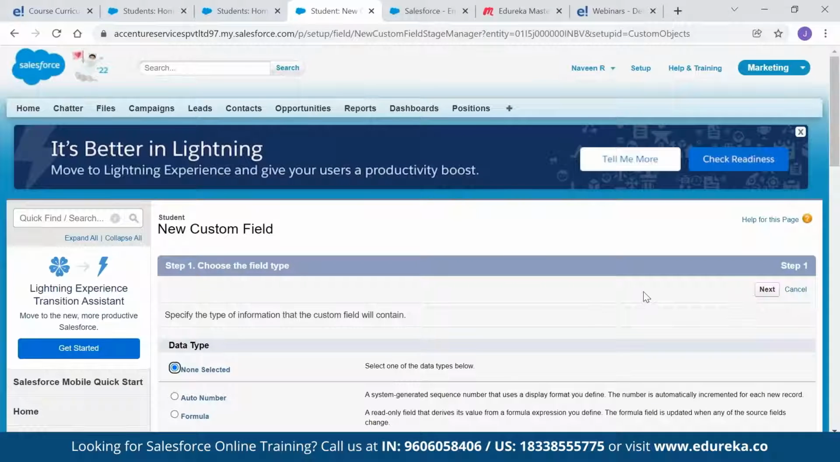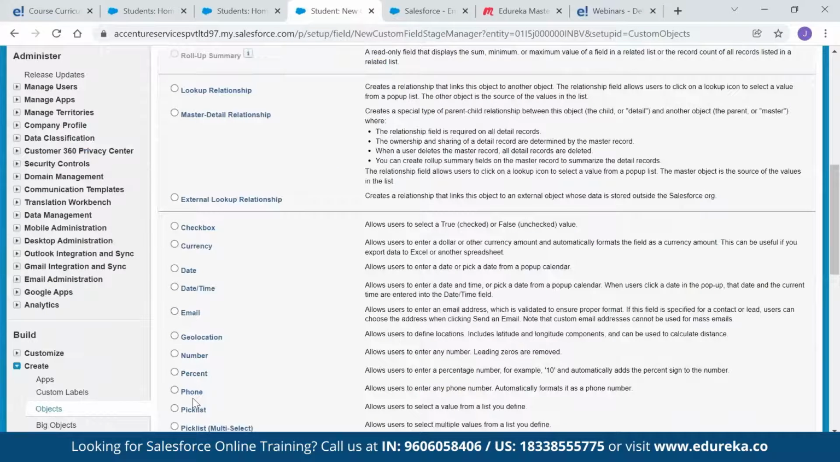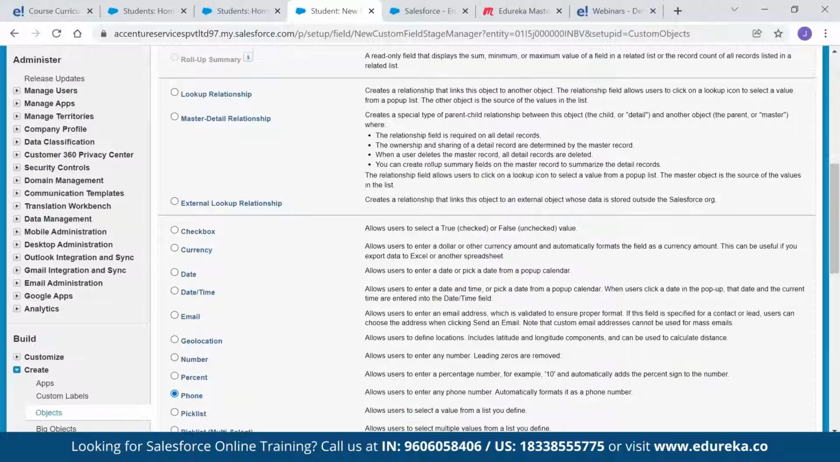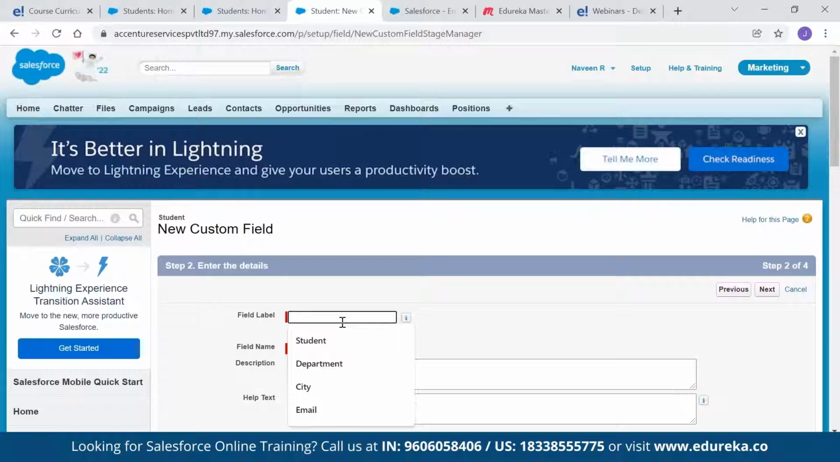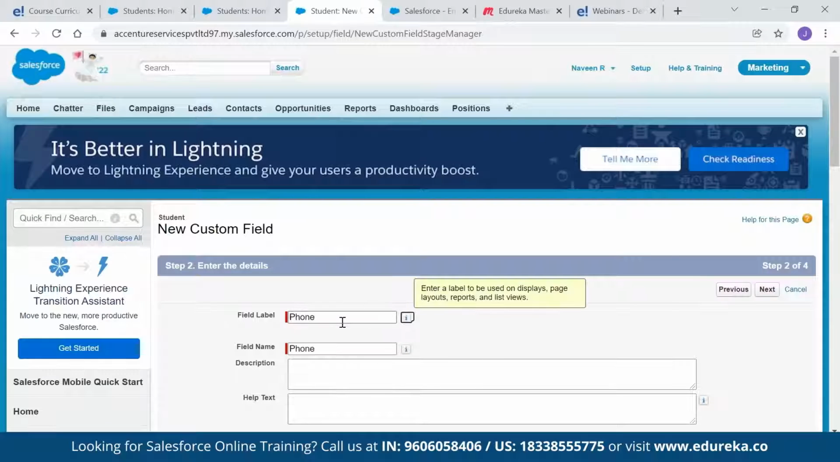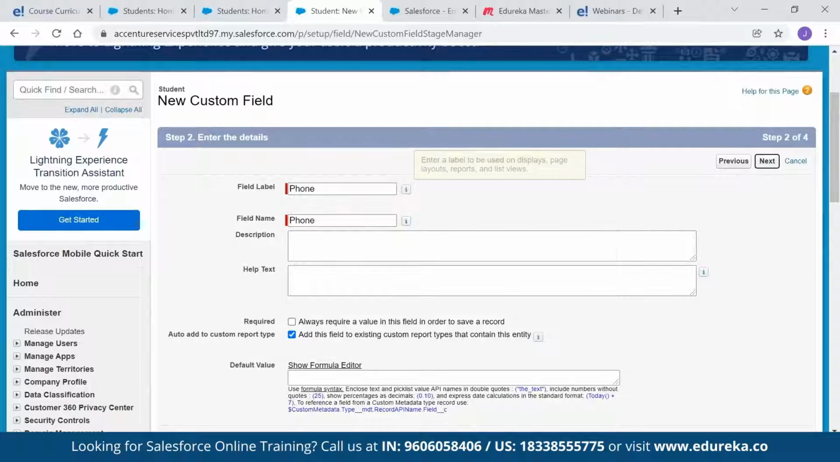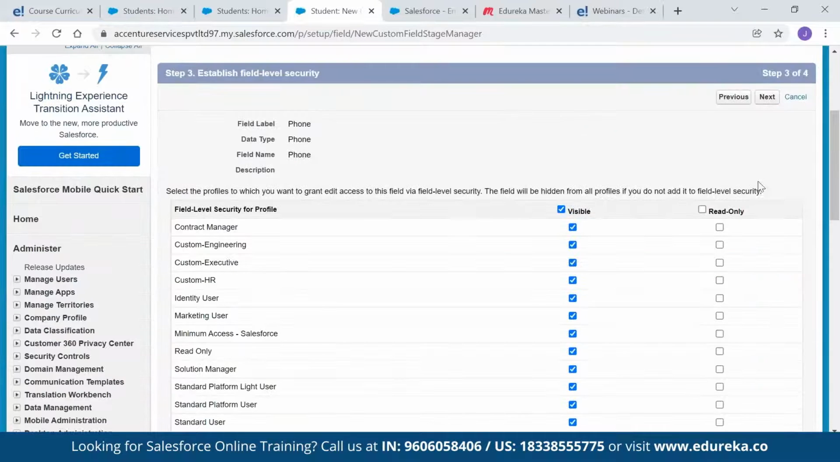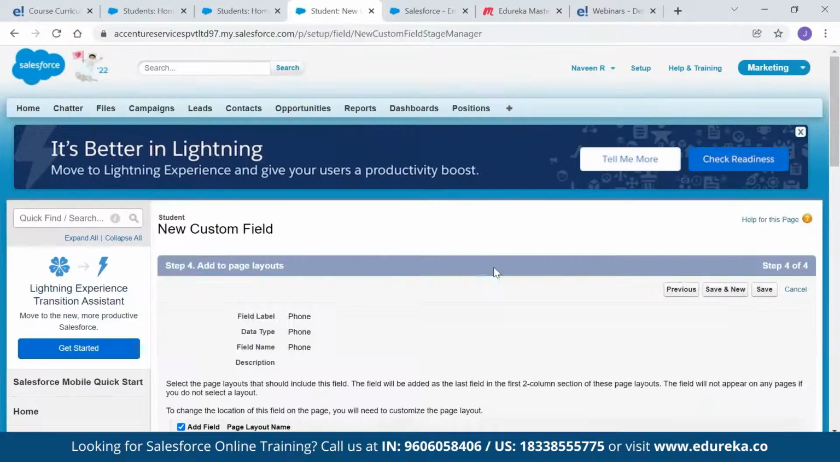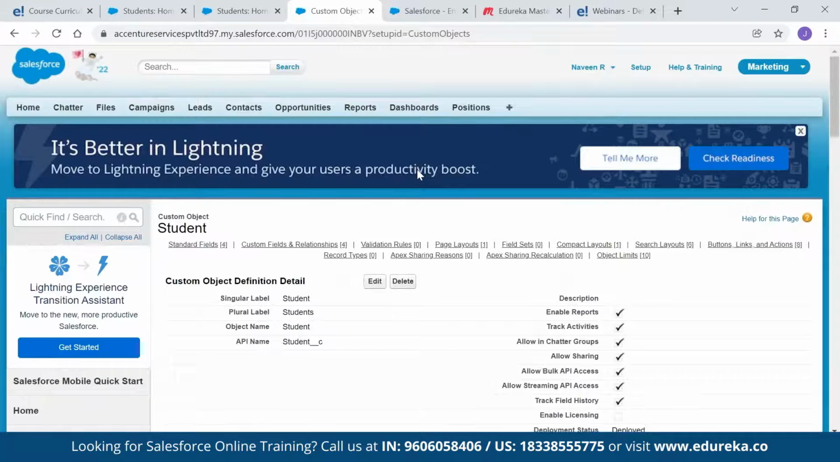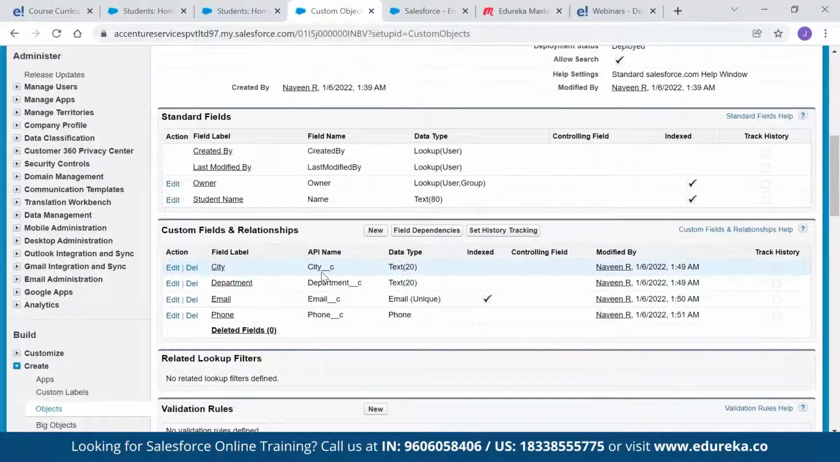The next one is phone number. I try to provide the phone number. You can see next. I try to provide custom executive, HR, system administrator. Click on next and I'll click on save. So when you click on this student, you are able to see the 4 fields.